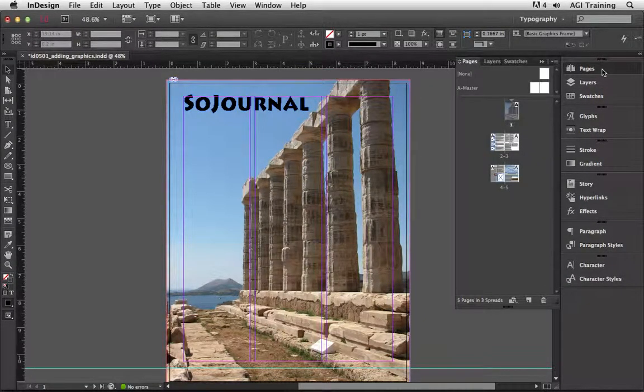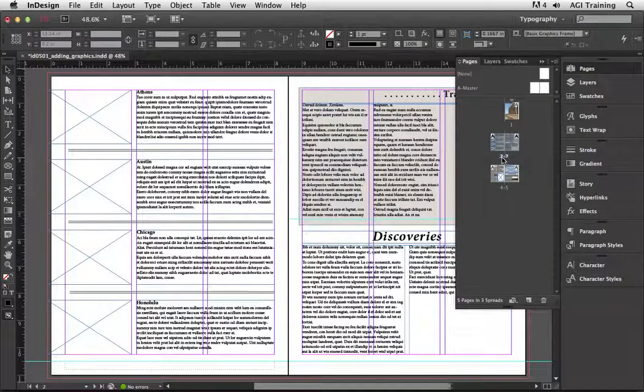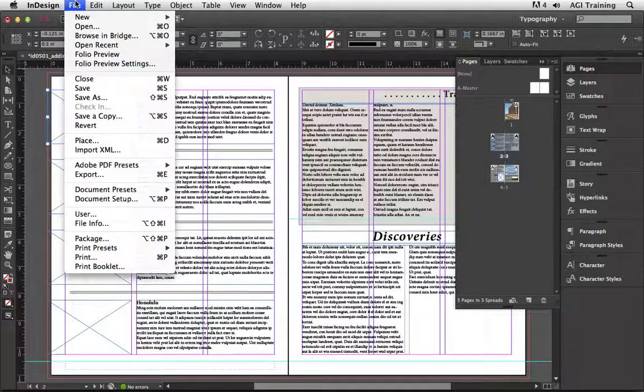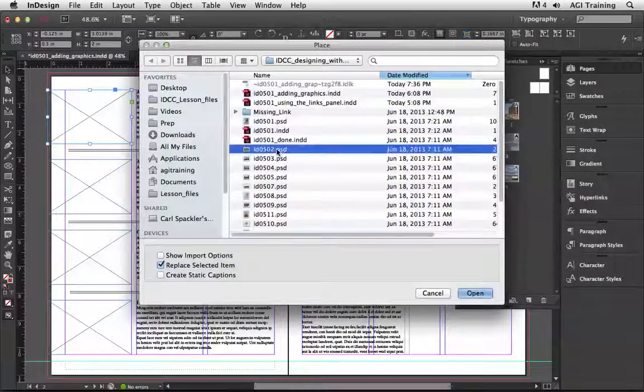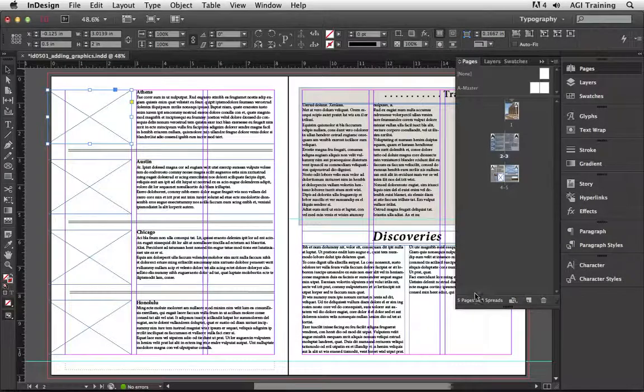We'll go to the Pages panel here, and let's go to the 2-3 spread by double-clicking the numbers 2-3. And you can see that we have 4 placeholder frames here. And if you select a frame, that means that when you place an image, it will land in it. So I'll choose from the File menu, the Place command again. And in this case, we want 0502. When you open that, you'll see this image lands in the box.